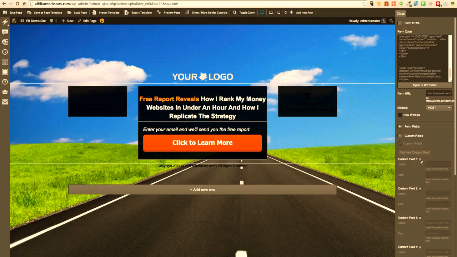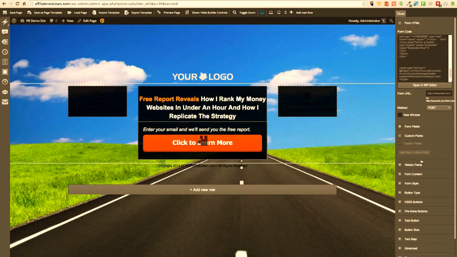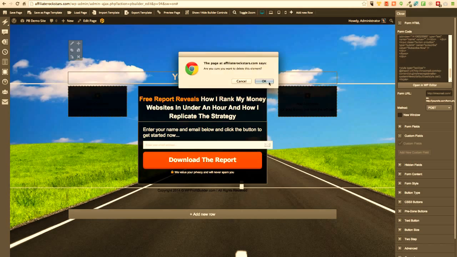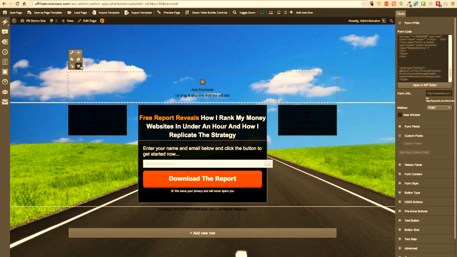Custom fields. I don't think we actually have any custom fields per se there, but let me just check. Okay, just make sure the email is good. I can change that as I see fit. Maybe I don't want that one. I'll take that row off. In fact, I'll delete that row altogether.